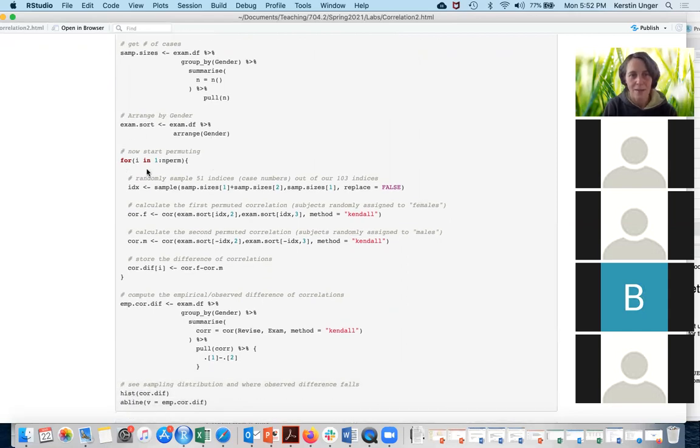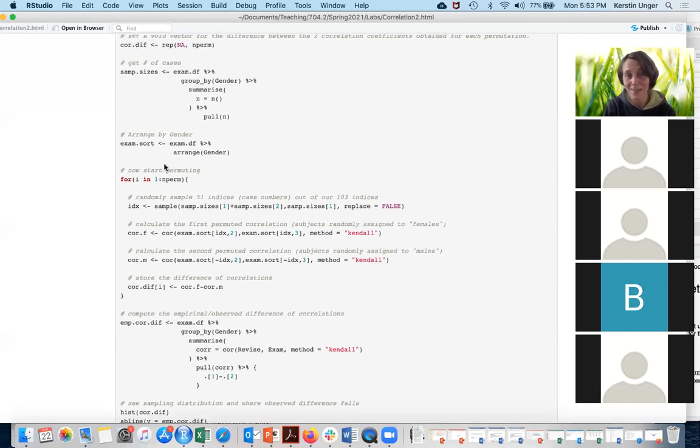Okay, and now we are starting with the actual permutation, and we're using a for loop. Everything in this so-called for loop, between these curly brackets here, we do for each element in this vector, the vector 1 to n perm, so 1 to 5,000. So basically it just says we do the stuff inside these curly brackets 5,000 times, nothing else. After you're done with the first round, you count up to 2, and when it's done, 3, done, 4, done, 5. And when it has reached 5,000, then it stops and moves on. Okay, so that is our loop.